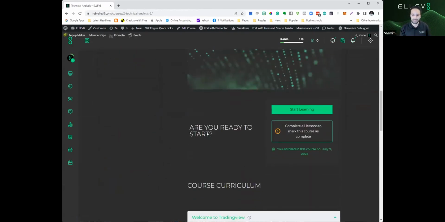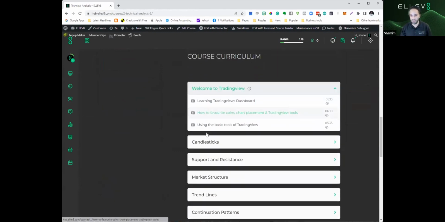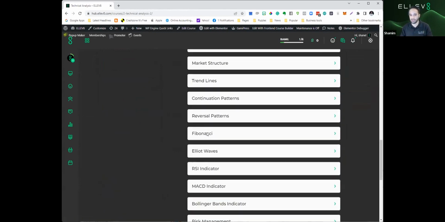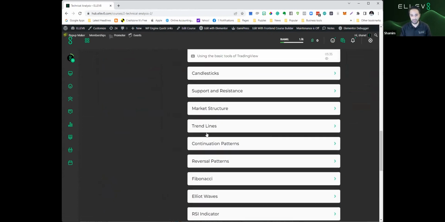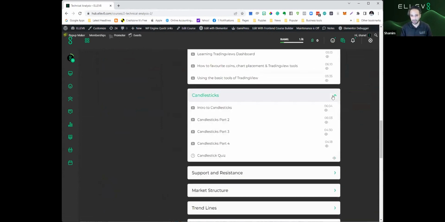But when you go to your TA course and we scroll down a little bit, you guys can see if we click, let's say on candlesticks or any of those, they should all have them. You guys can see at the bottom of that one, there is a quiz. So now you have the ability not only to go through the content, but you'll have the option to actually test it then and there to make sure you've learned those lessons.